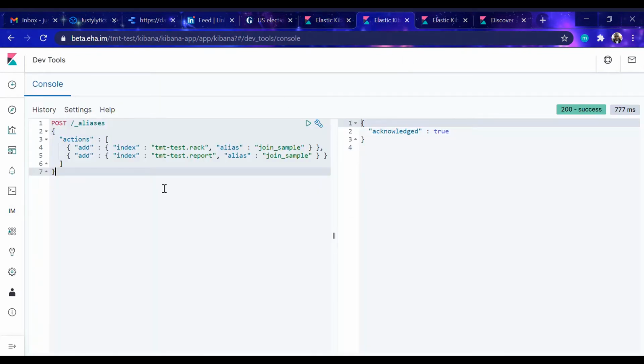And there, we have this code that I've already executed. Here we are trying to join the rack index and the report index, and I'm using the same alias in order to get these two indices joined together. I've already executed this code and it is successful.